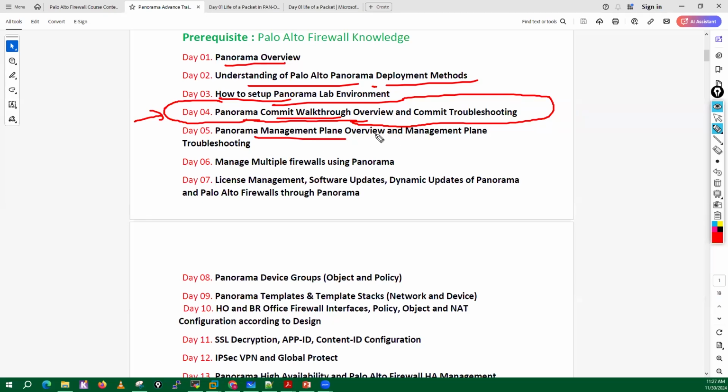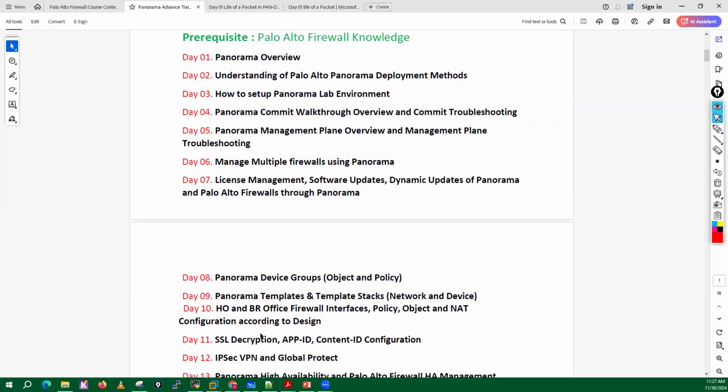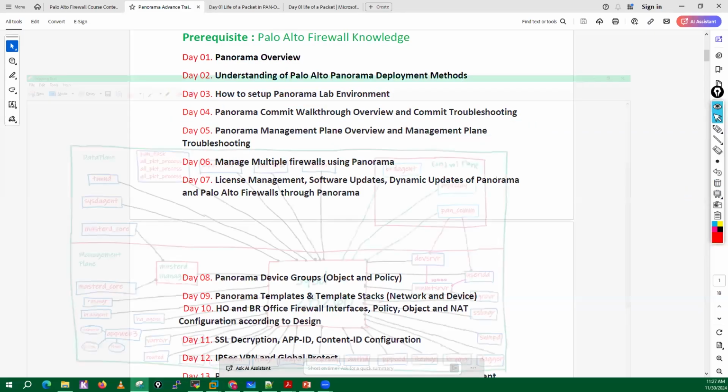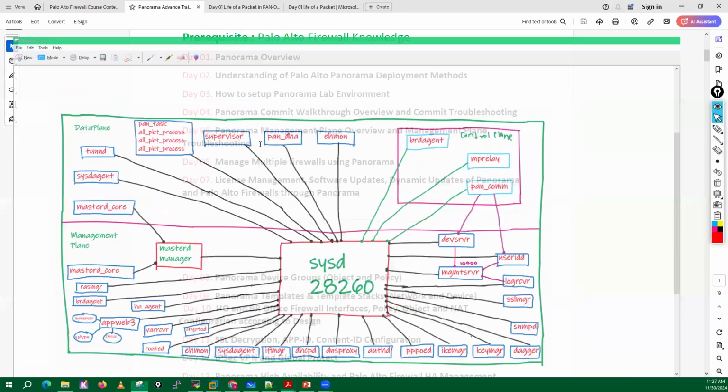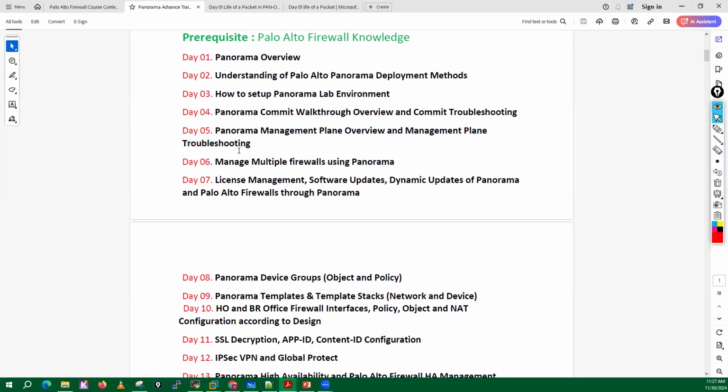Then Panorama management plane overview, and management plane troubleshooting. We will discuss each and every daemon, how it works inside Panorama. Because if you are not aware, this is the daemon architecture of Palo Alto Firewall, so we have a similar type of daemon architecture inside your Panorama. So we will discuss how these daemons communicate with each other, how Panorama maintains that particular logic. Okay, so we will discuss in detail this management related information in your Panorama. Then we will discuss how we can manage multiple firewalls using Panorama.